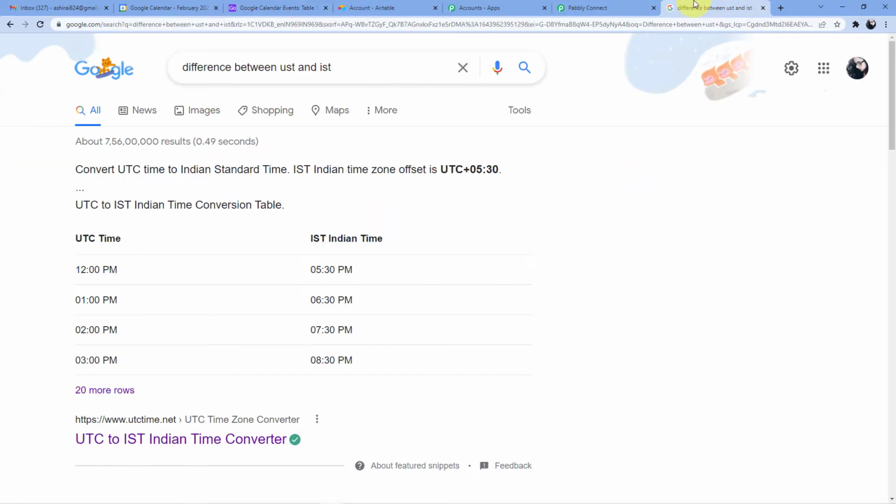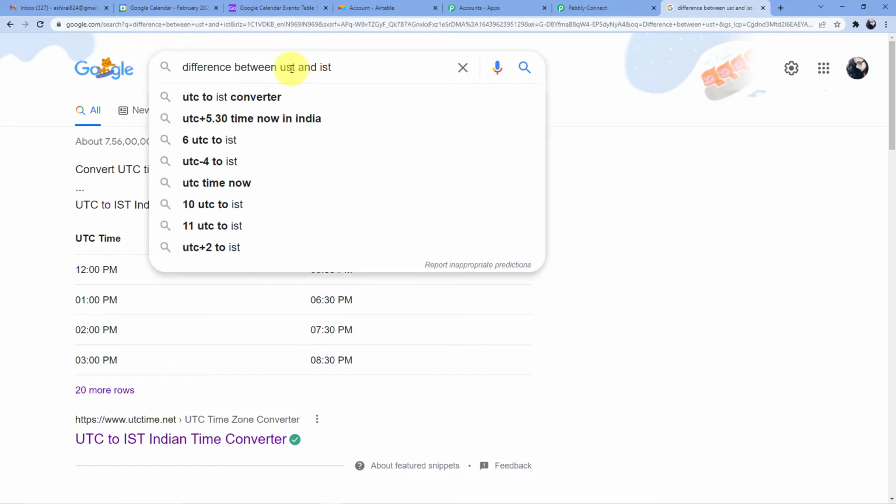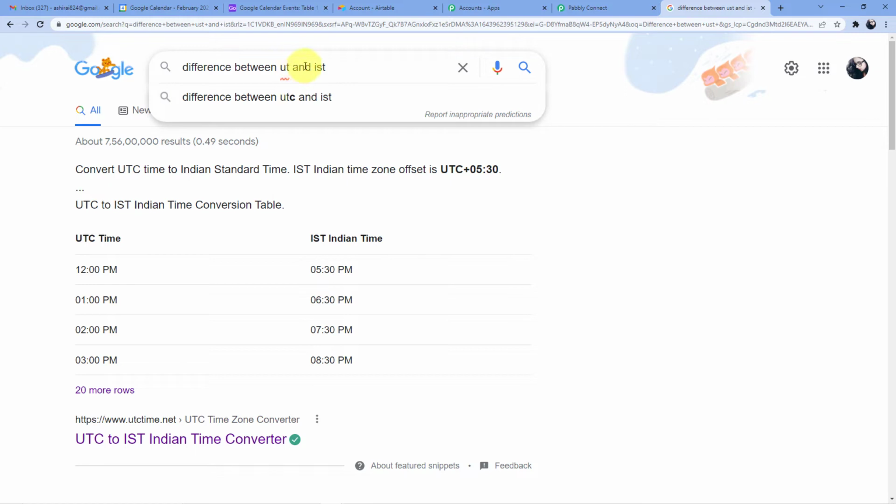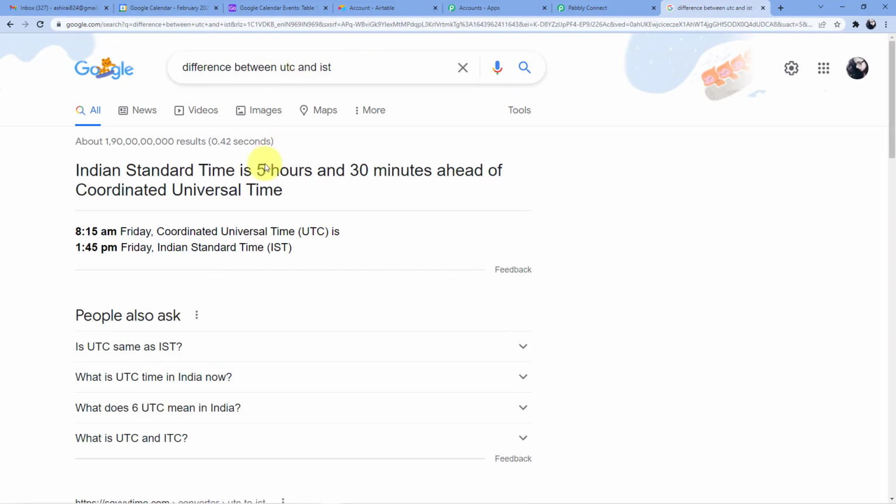Okay, now let me show you this. I'm really sorry I said UST to IST, UTC to IST. So the UTC to IST difference is plus 530. Now, if you want it for your time zone in your country or in your region, you can just go and search for the difference between your time zone. Like I searched for difference between UST and IST, which is wrong. I should have searched UTC and IST. So this would be the right form to search it.